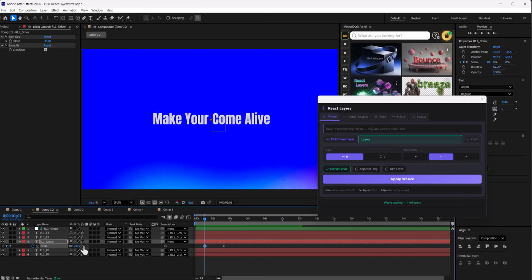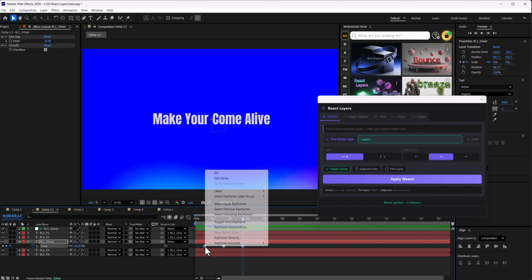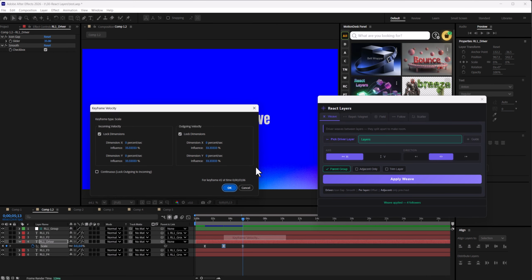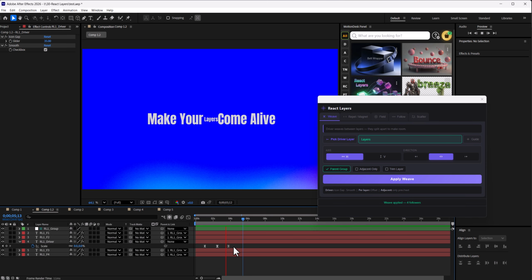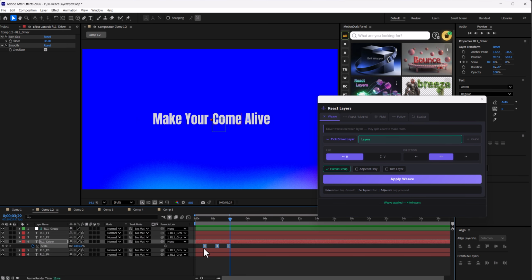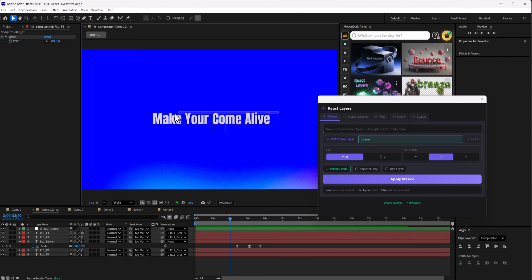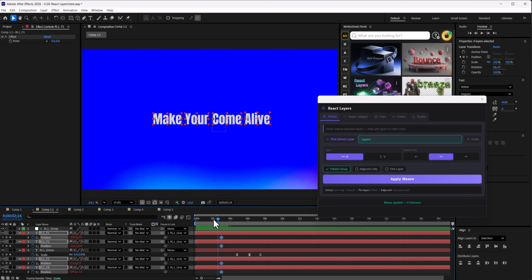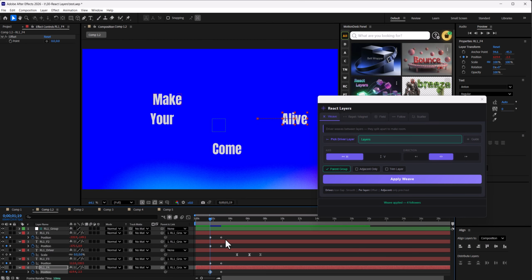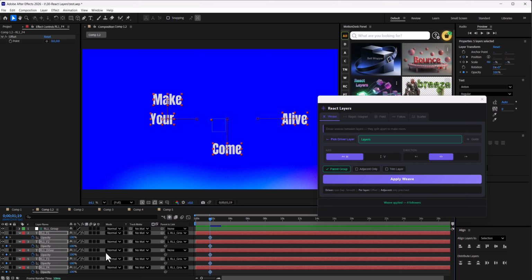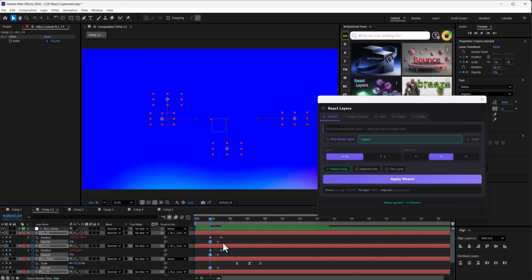Now I'll animate the driver word's scale from 0, 100, 0 to give it a punchy entrance and exit. Then I'll keyframe position and opacity on the rest of the text layers to complete the scene and give it that polished, cinematic feel.